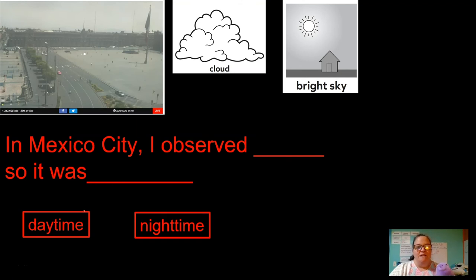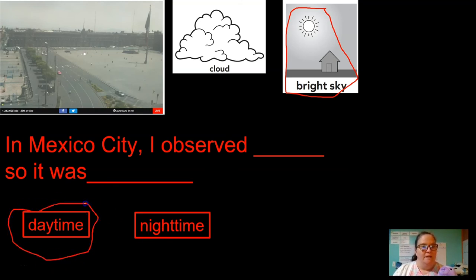In Mexico City, I observed, okay, clouds or bright sky? We want to just use bright sky because clouds can be there during the day or at night. And bright sky tells us it's daytime or nighttime. Yes, daytime. Bright sky is daytime. All right, guys, will you guys help us with this one again? Rosie's gonna help too. In Mexico City, I observed bright sky, so it was daytime.